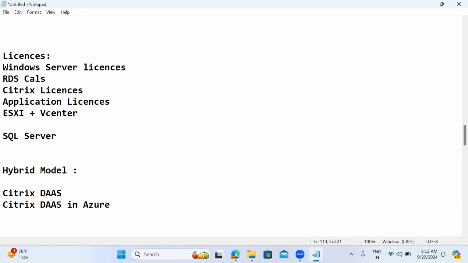Then we need to pay the billing for those licenses. With on-premises Citrix, we need to pay a lot of money upfront, but in this use case we just use the service and pay based on usage. So these are all things we need to design.